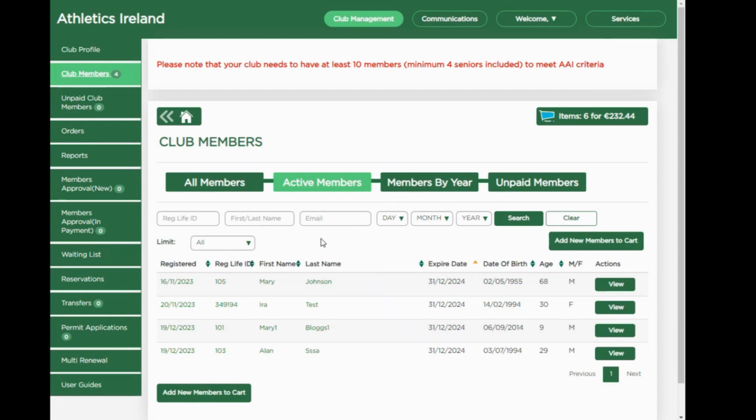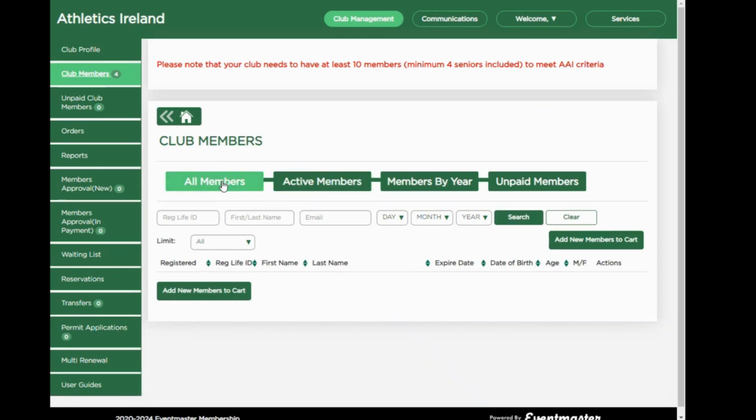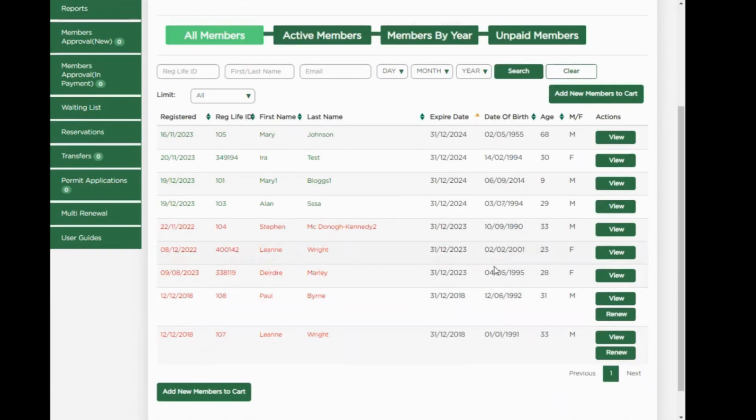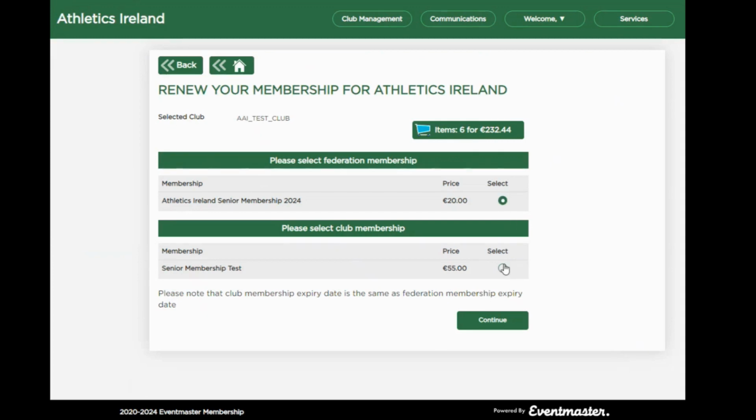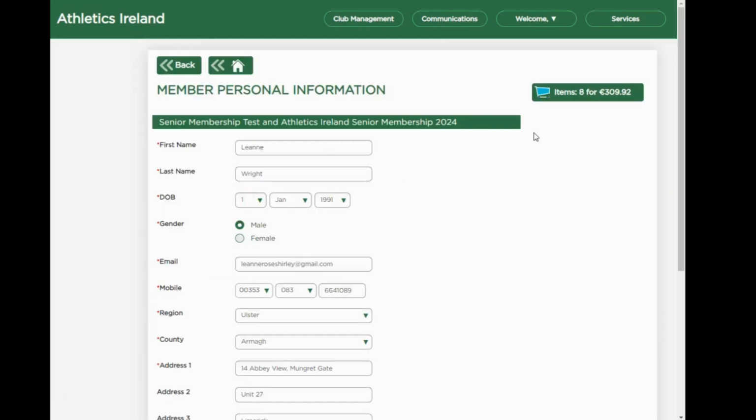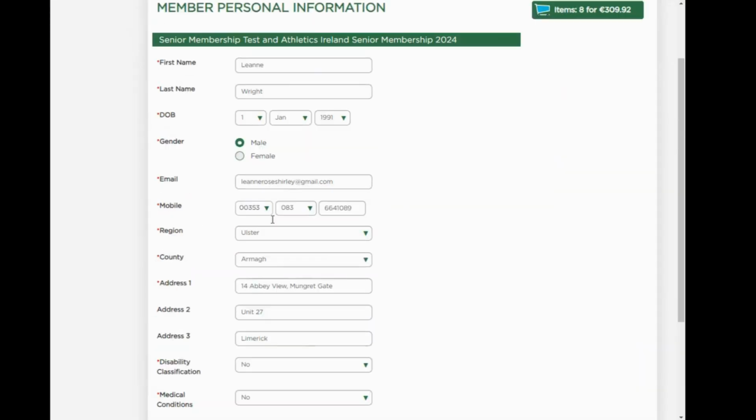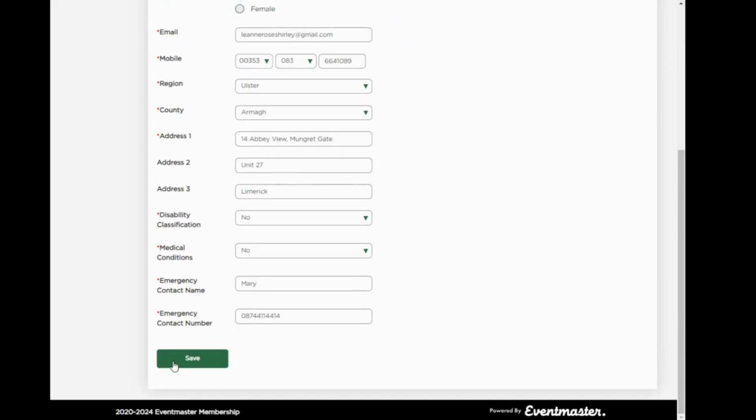By default, this will show you all your active members. But if you click on all members, you'll be able to see any other members that are up for renewals. So you can renew people individually here. So I'll just do my own test one here and click on the renew button. You'll have to select the two different product types. So the federation and the club. All their membership information will automatically be pulled in.